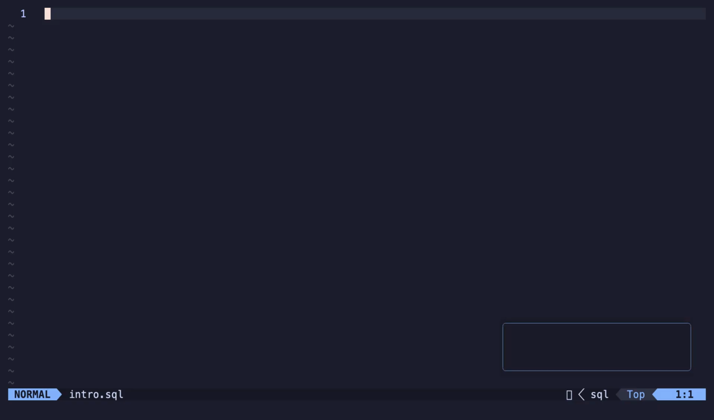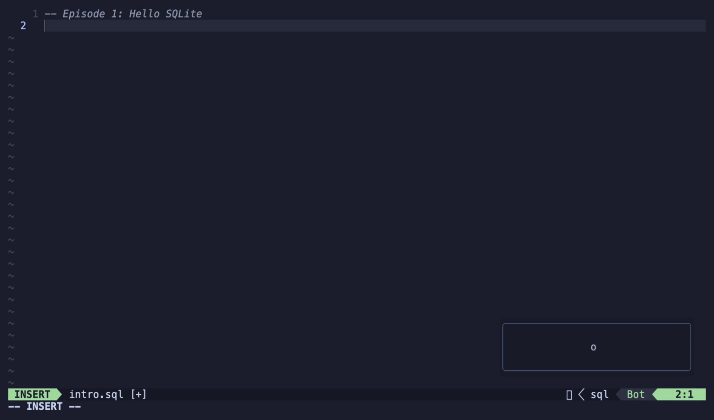We create a new SQL file with Neovim. Insert mode. Now we type. Comments start with 2 dashes. These are notes for us.